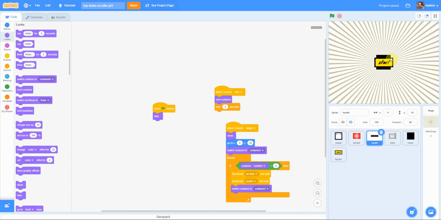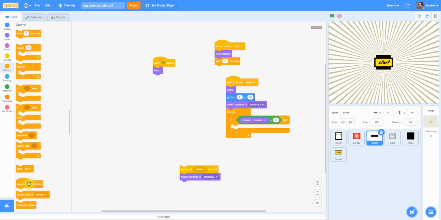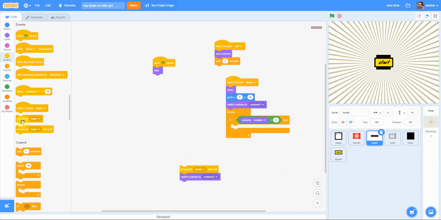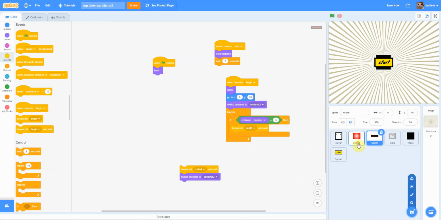Now we have to do the death screen. Okay. Now take out the restart button, this one. And there's no more unstop, so that's kind of useless. Then we're gonna broadcast death. We're gonna broadcast death and wait. Death. Oh wait. Death. Boom.